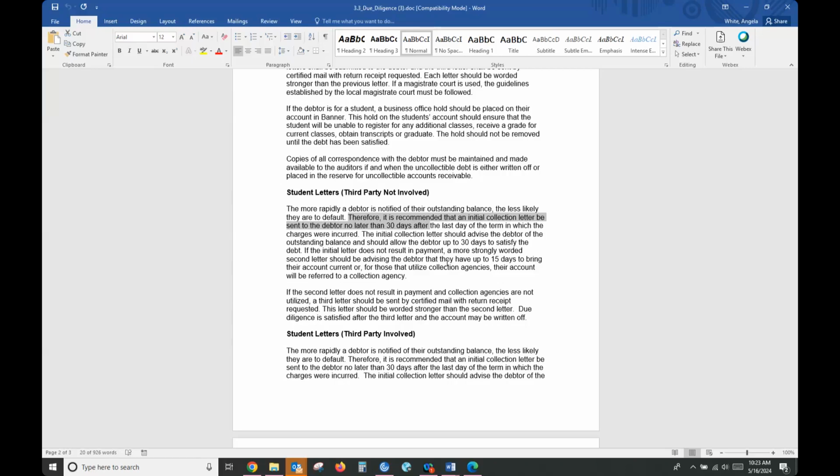So how often you bill and when you bill, that is right here in this letter. The recommendation is no later than 30 days after the last day of the term, but as a college, you can choose to do that sooner, right? You can do that as soon as the dust settles on financial aid, and then you can wait 10 days and bill them again, and then send them to collections, and then you're done with your due diligence for this term, right?